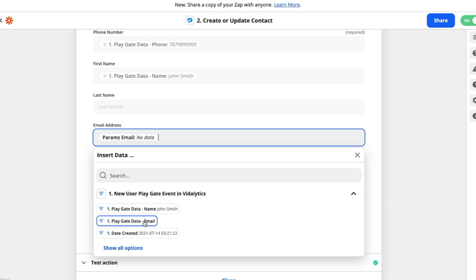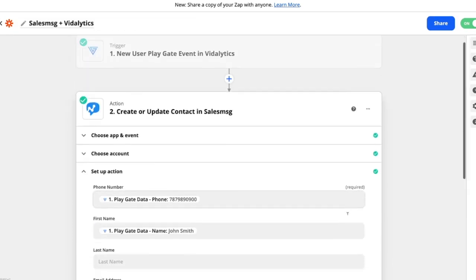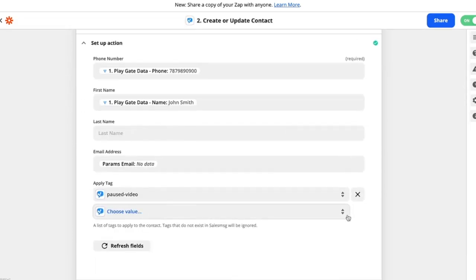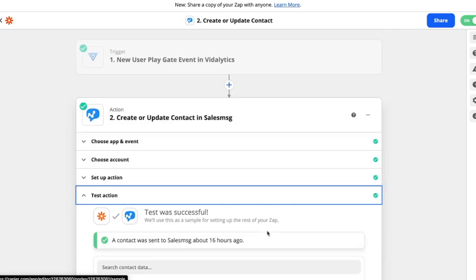But if I had an email, some dummy data would be gathered in this field. So that's what you would select. And what I want to do is apply this pause video tag to my contacts that complete this playgate form, to make sure that I can then set up the other side of the funnel inside of Salesmsg. I'll go ahead and test that action.